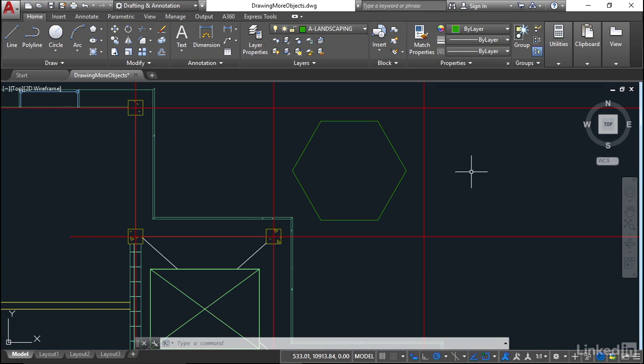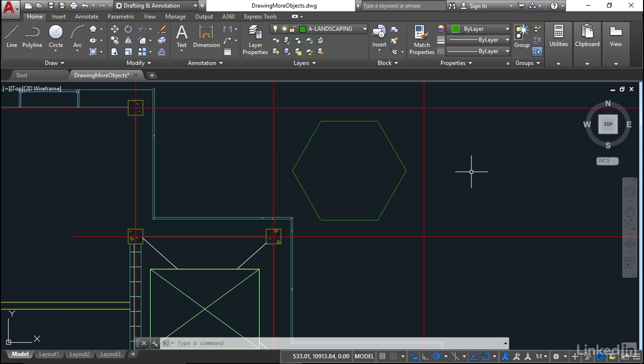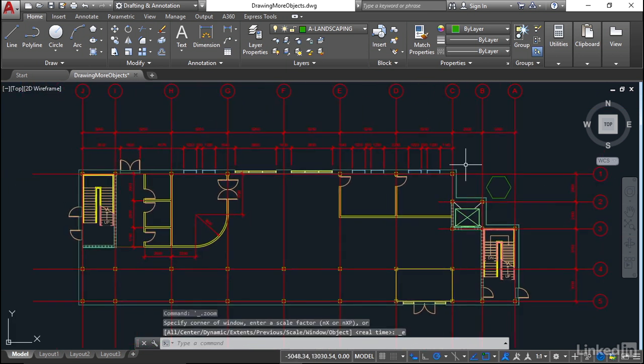We're staying in our drawing more objects.dwg file, and as you can see, I've left the drawing in the same state as it was at the end of the last video when we looked at the rectangles and the polygons. What we're going to do now is just do a zoom extent, so you can just double click on the wheel of your mouse and that'll zoom you out to the extents of the visible drawn objects. So you can now clearly see the rectangle and the hexagon that you've drawn for the rectangles and polygons part of this chapter. What we're going to look at now are points and donuts.